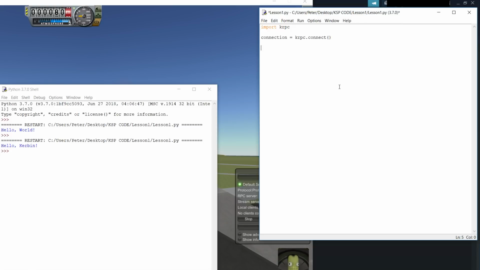Then, with our connection, we're going to want to grab our vessel. So we're going to type in vessel is equal to connection dot space center. And that's just basically capitalized.